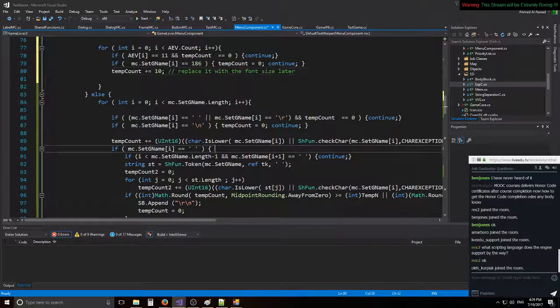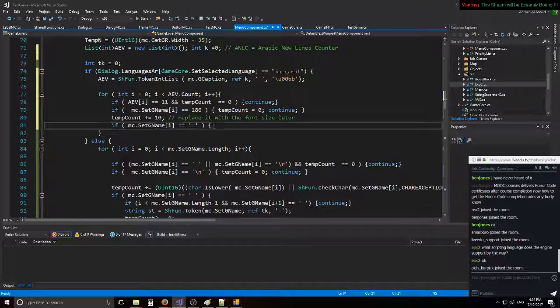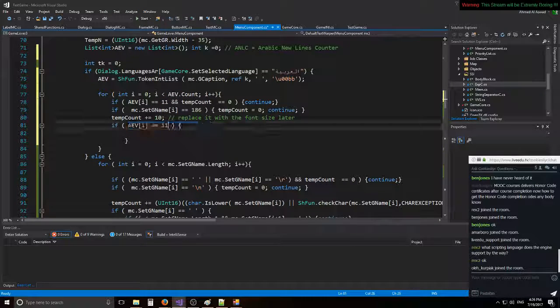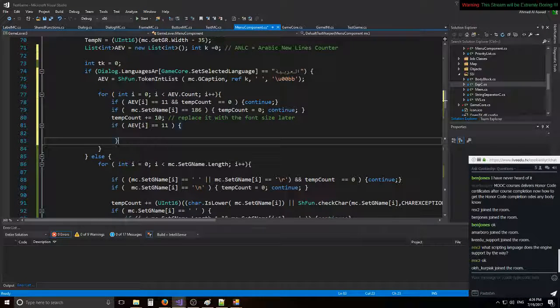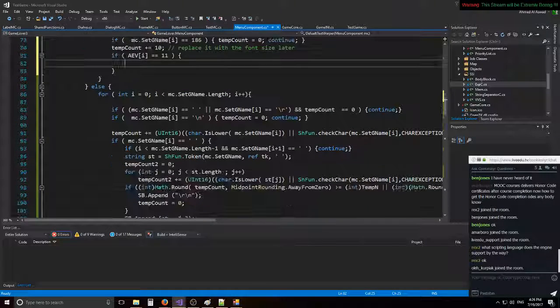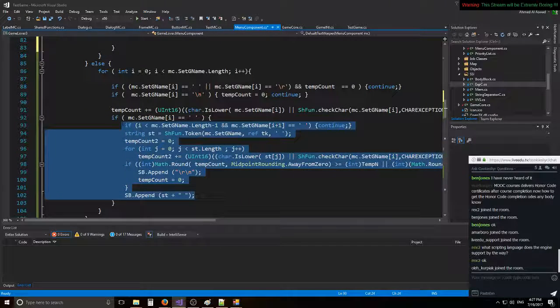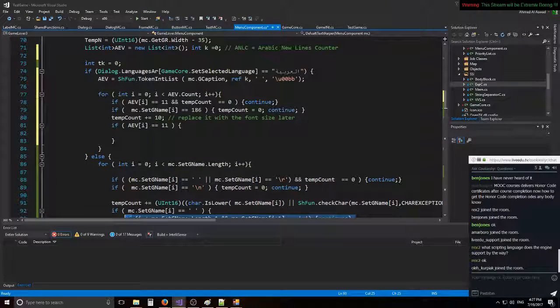And then we check if we got the space, which once again is 11. Then we check if we hit the edge of the component. And if we do, we add a new line. If not, we just add a line. So let's replace the code slowly.